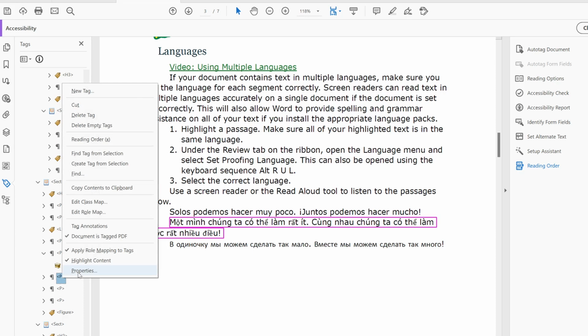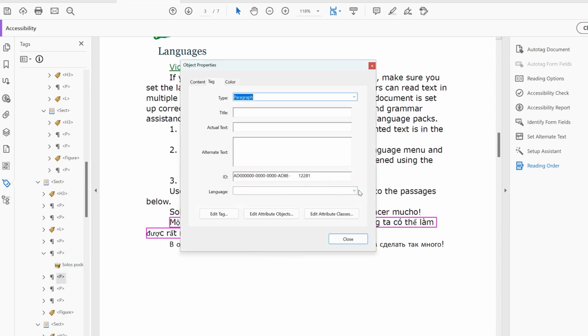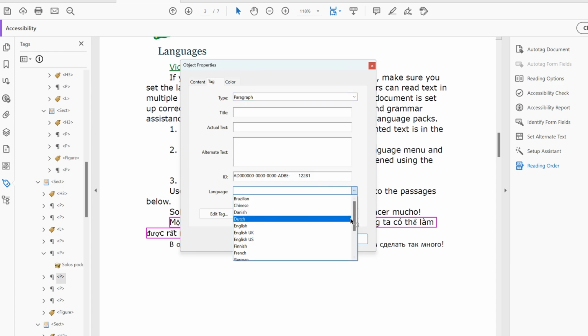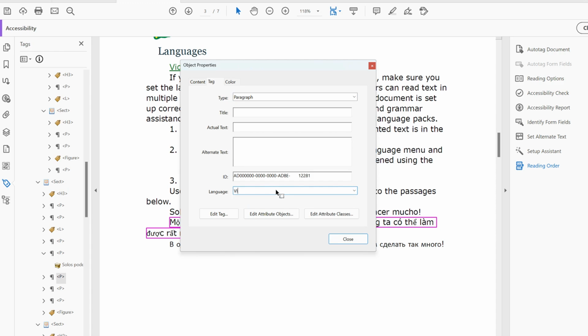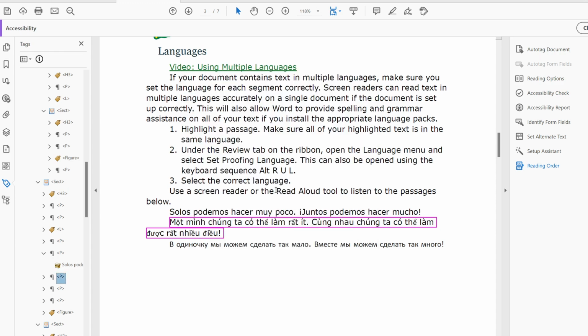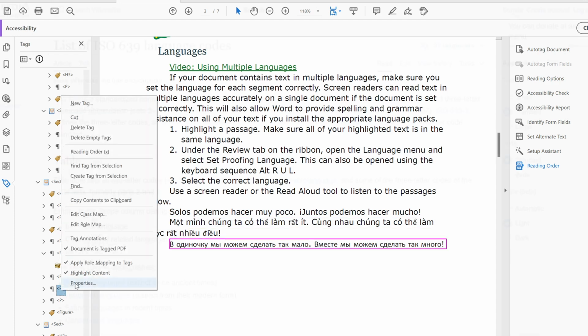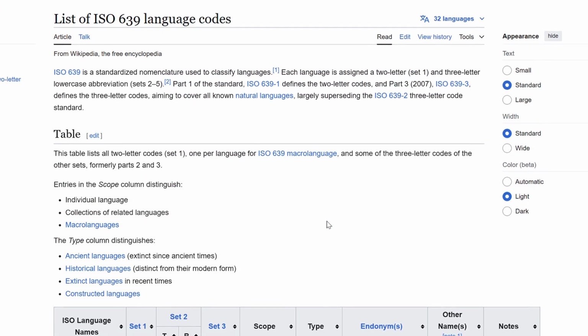My next paragraph is in Vietnamese, which isn't an option in the menu. I know that the two-letter language code for Vietnamese is VI, so I'll type that in. Similarly for Russian, I'll type in RU. If you don't know the language code, you can look them up on Wikipedia.